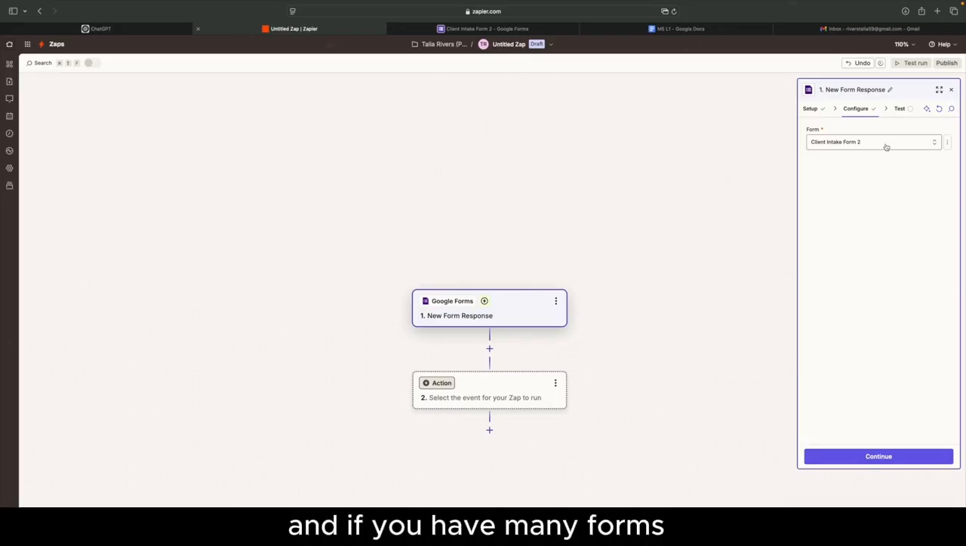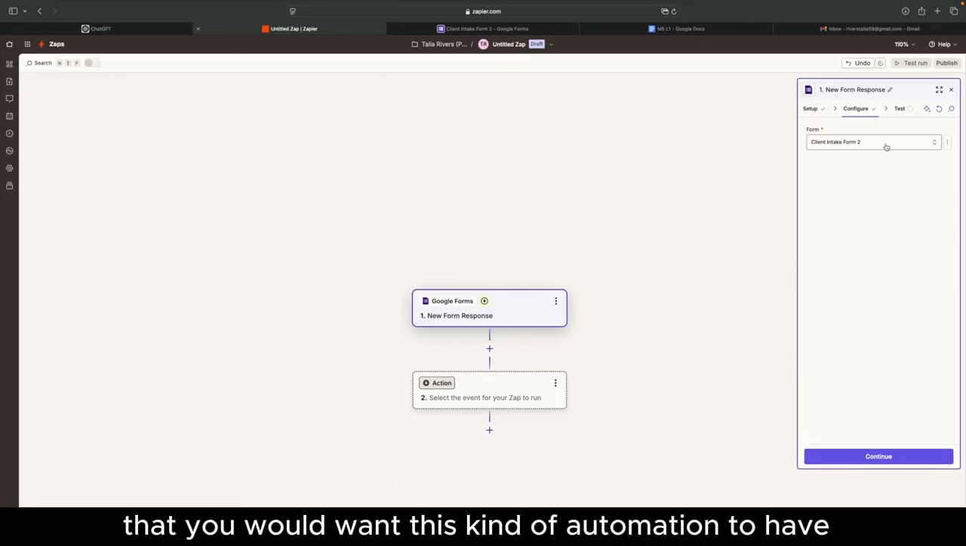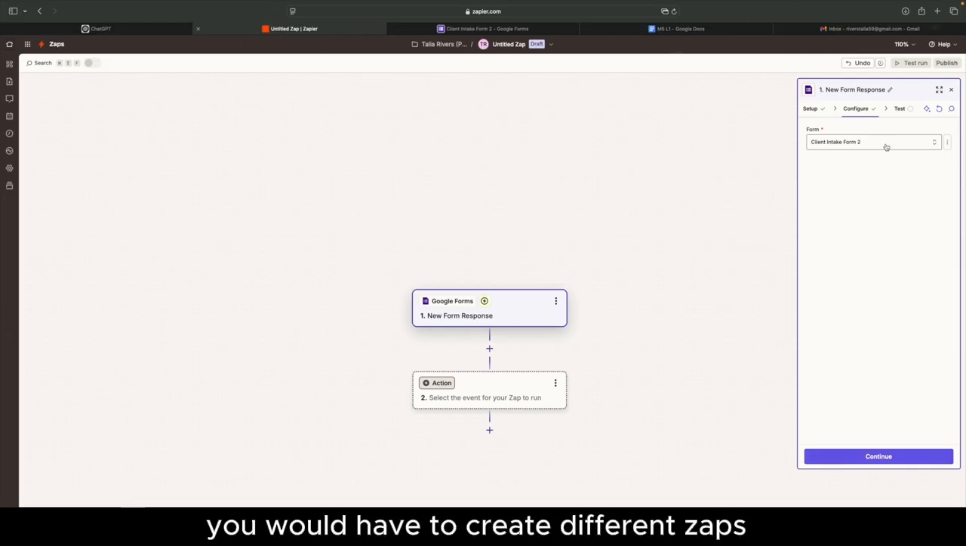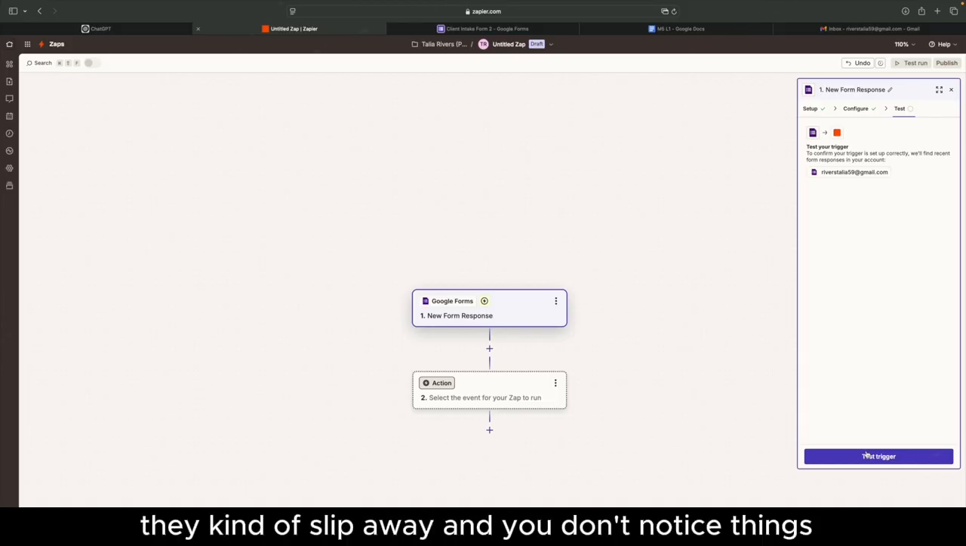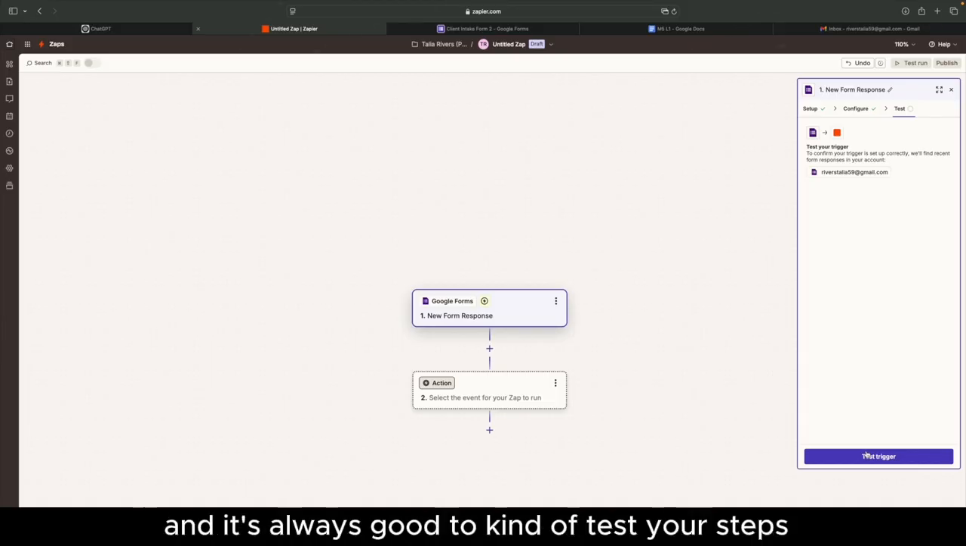And if you have many forms that you would want this kind of automation to have, you would have to create different zaps. So each zap is for each form in this case, right? Okay, so now we have the form. You hit continue. And from here, I'm just going to test this trigger. You always want to make sure you test them because sometimes details slip away and you don't notice things. And it's always good to test your steps.